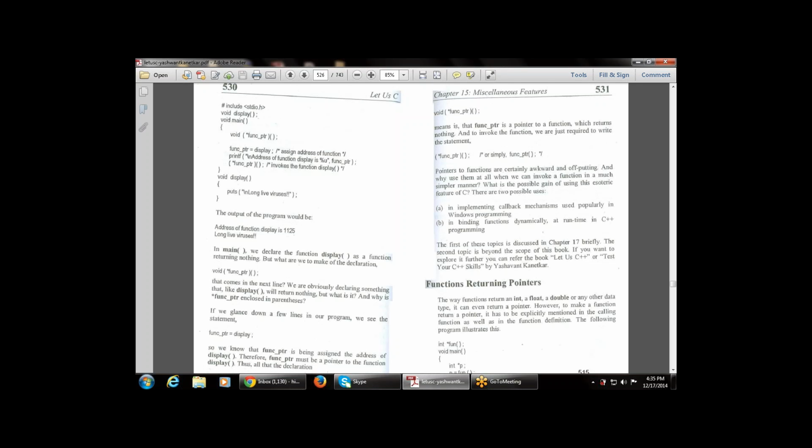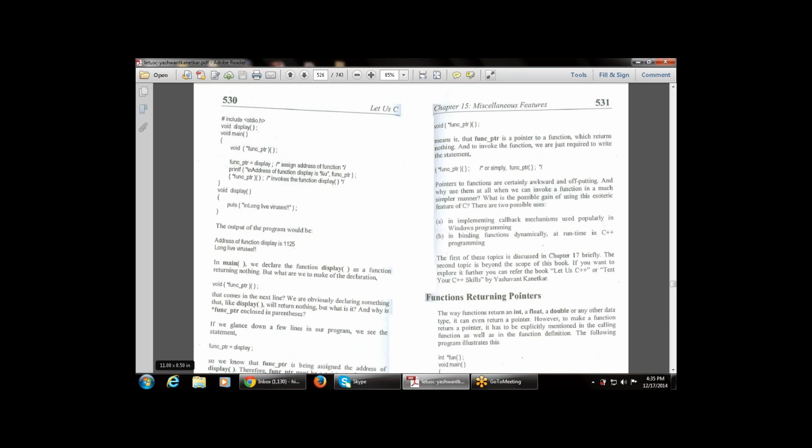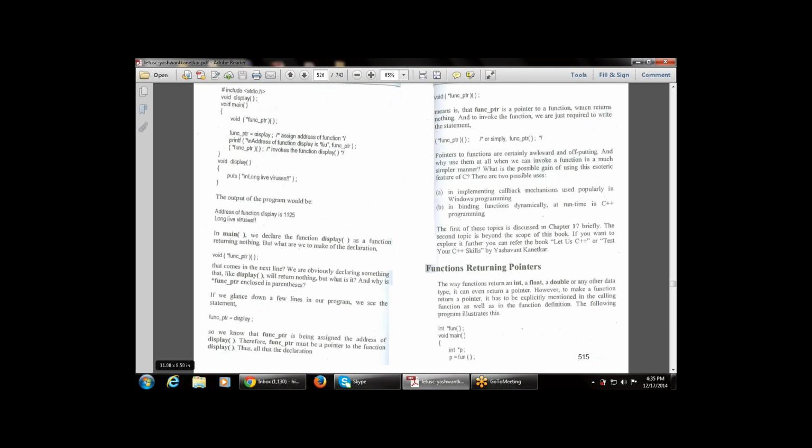and why is function ptr enclosed in the parenthesis? If we glance down a few lines in the program, we see this statement. That is, display is the function that returns nothing, but it is used with the function ptr for invoking it. This says function ptr has been assigned the address of the display function. Therefore, function ptr must be a pointer to the function display.